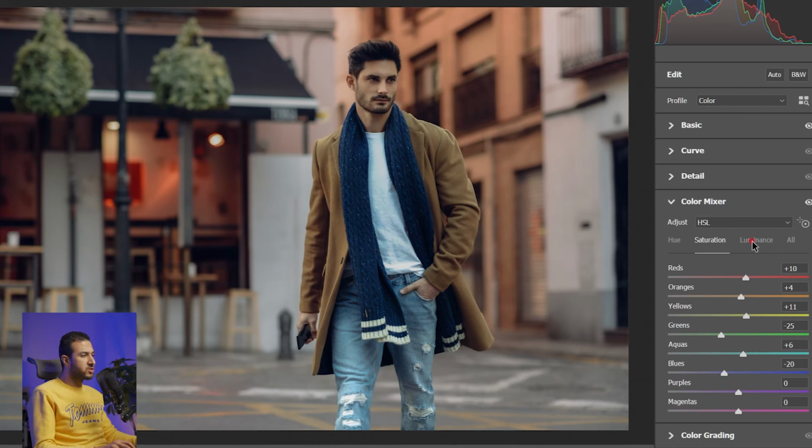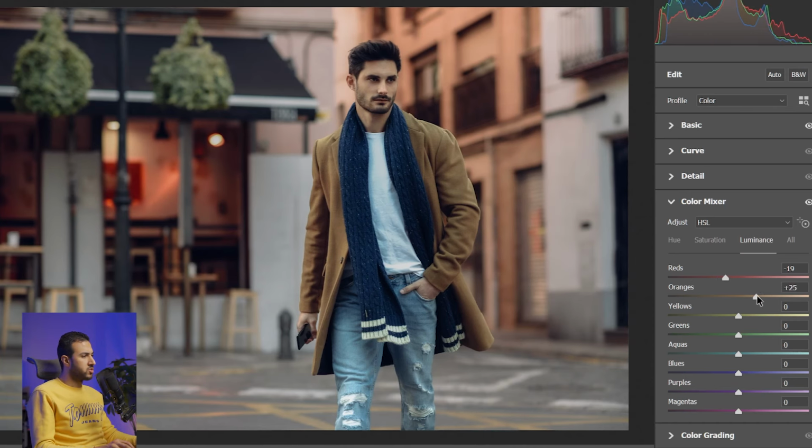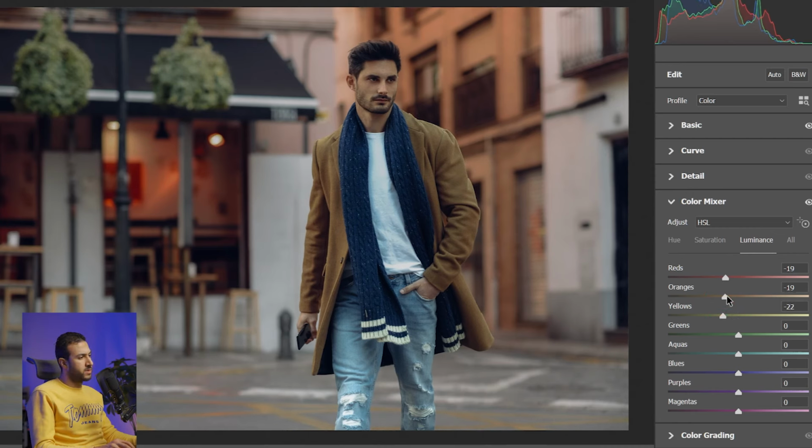Okay, let's go to luminance and let's decrease the reds, but the oranges, decrease it. The yellows, maybe increase it as well. But I think we need to open up the oranges a little bit more and the yellows as well. So it basically needs some eyeballing, a good monitor, of course, and a lot of back and forth until you are satisfied. Okay.